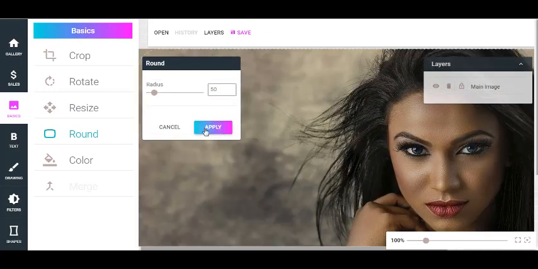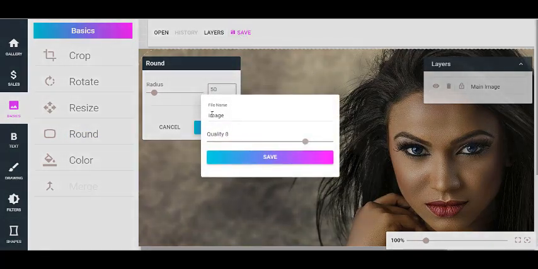So once I do that, I can then come to save, add whatever name I want to add. I could just add new and hit save. Then I'll be getting a new image which will then be loaded into my local machine.